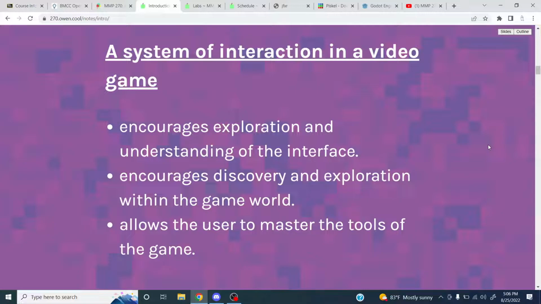And then finally, allow the user to master the tools of the game. So these all sound very obvious and simple, but they're really important principles. Game design is really hard because there's a lot of stuff that goes into it. And not only do we have to create all this stuff and put it in the game, that takes enough time on its own, but then we have to figure out how the user is going to interact with this. So it's not enough to just draw stuff that looks really cool, have really cool levels and stuff like that. We also have to know how the user is going to understand the tools that we give them to experience the game that we're creating.